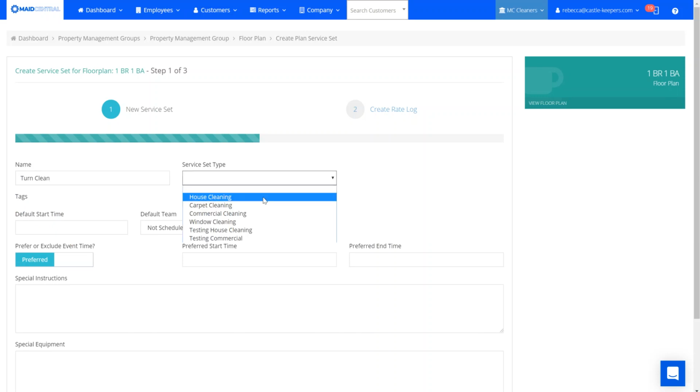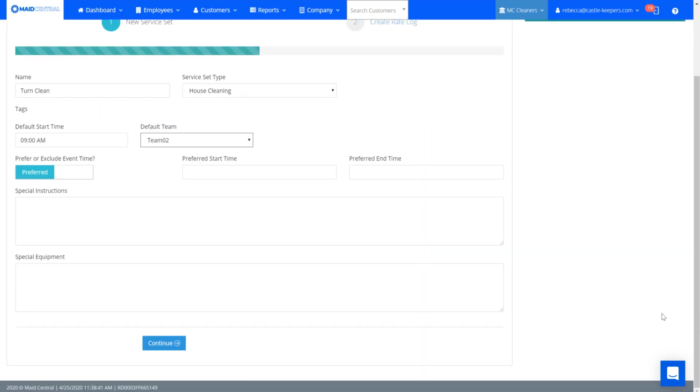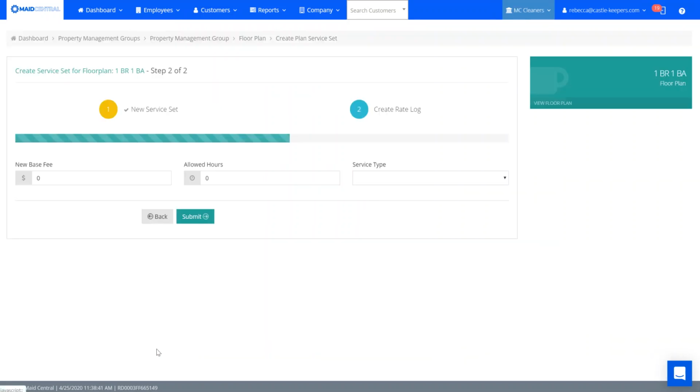And I'm going to select my house cleaning service set type. If there's any default start time or team associated with these that we send every time, say the apartment community tells us these need to be done in the morning, we would select a morning arrival and then assign it to our team that we would want to send there. Again, we have the same opportunity to set preferred or exclude times, so if they didn't want us to come in the afternoon at all, we can make sure to update this so we know that these houses and apartments have to be cleaned before the end of the day.